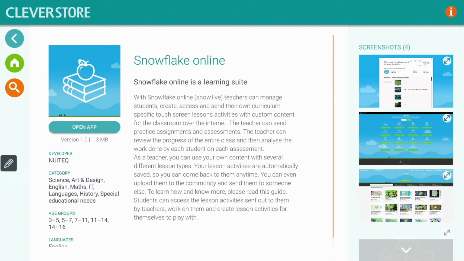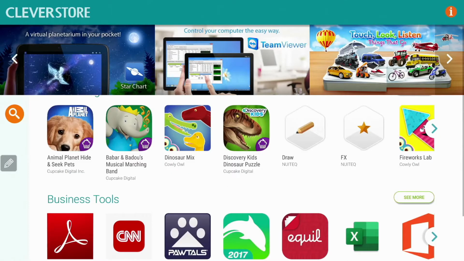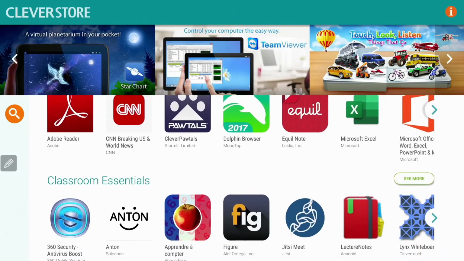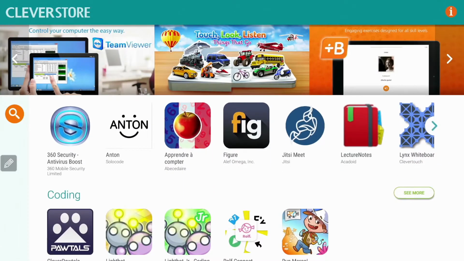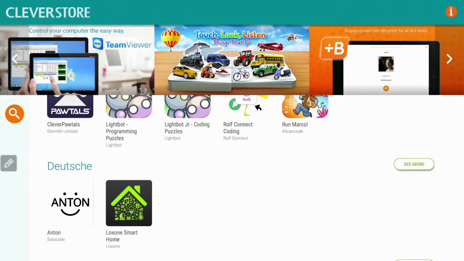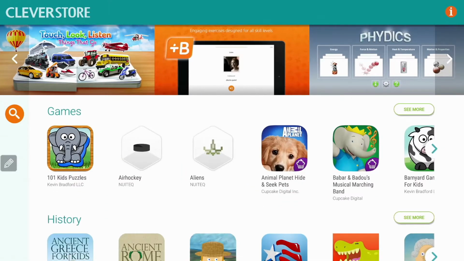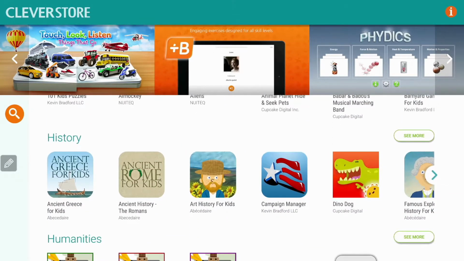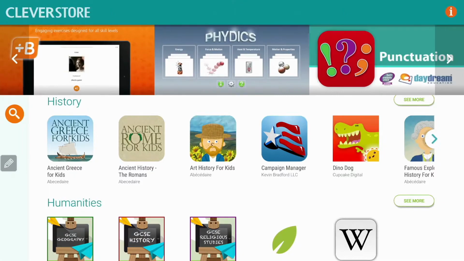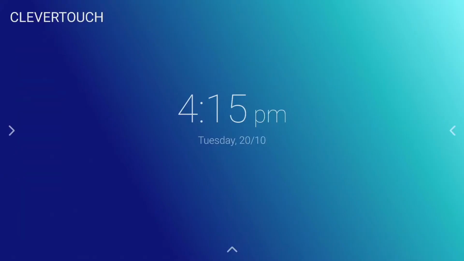So the Cleverstore has been curated for education. Lots and lots of apps that you can use for teaching, which is great. Have a look around and see what sort of educational apps you could use. It could be language, it could be maths, science, it could be some of the tech areas.